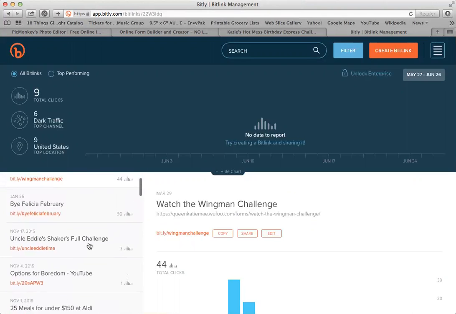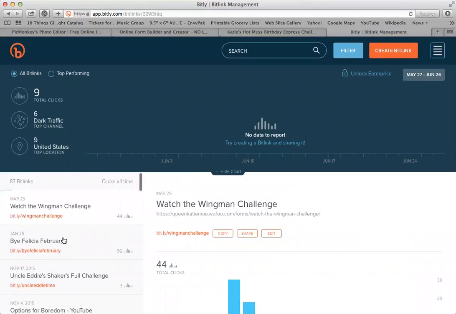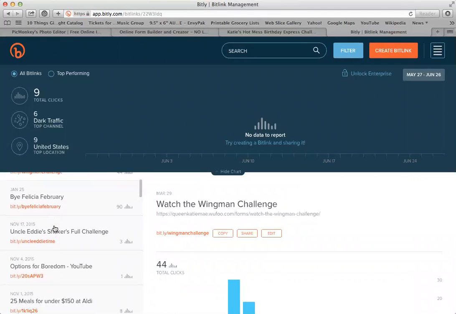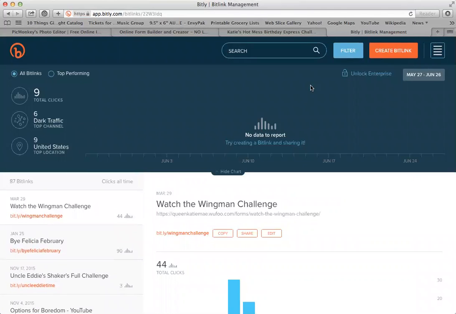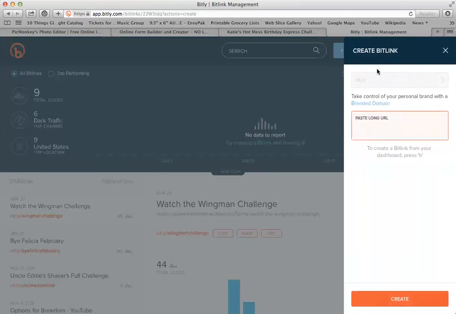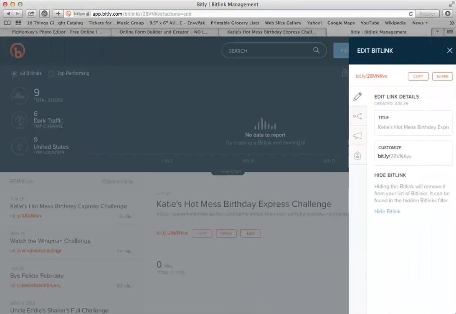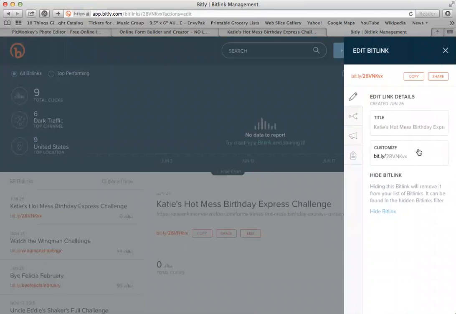Of course, if you look over here to the left, you can see some other options. My Wingman challenge, I just made it Wingman, by Felicia February, Uncle Eddie time. It just makes it easier. So when you want to create a bit link, you just create that. You paste in a long URL like this, and then customize it. You can copy, you can share it, you can do whatever you want to do.